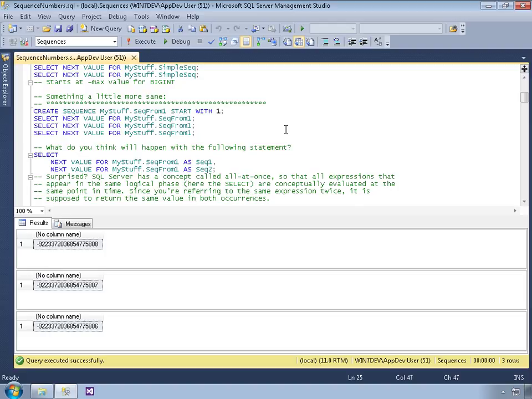So you can control the behavior of different sequence objects. For example, you can set the starting value for a sequence. So this code does just that. It creates another sequence object called sequence from 1, and I'm saying that I want to start it from 1. Okay? So it's still going to be a big int, but it's going to bypass all of those negative numbers. So I'll execute that code.